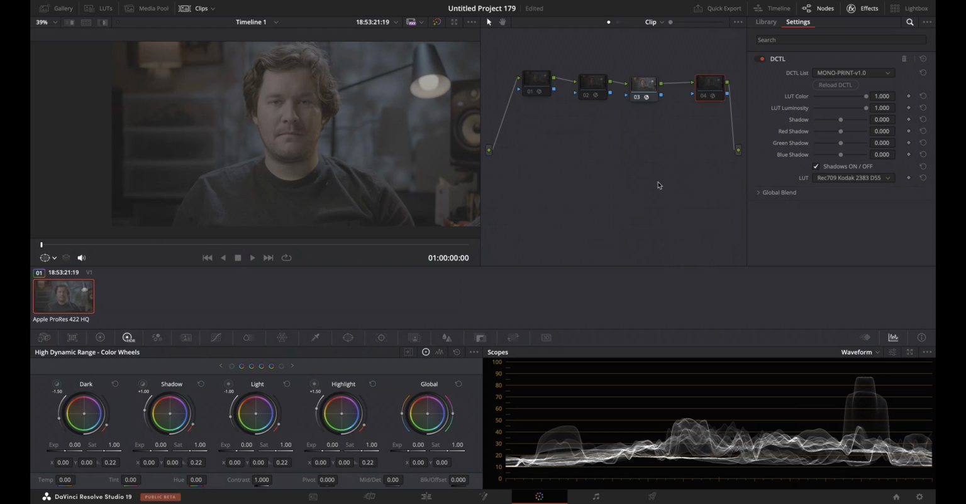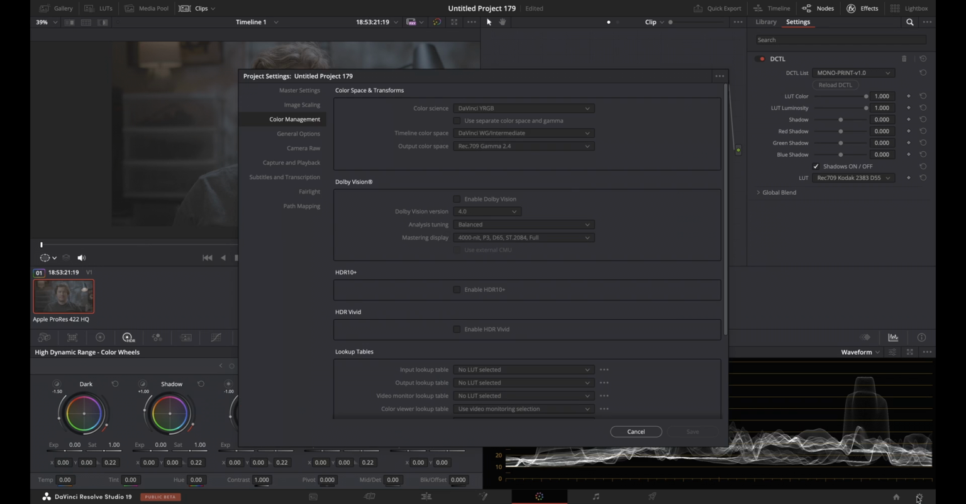Okay, now that we are on our color page, let's make sure our color management is correct. You're gonna wanna make sure your color management is correct before you actually start adding clips to your image. My color management is already set up, but I'm gonna show you what I used. Under color management, we're gonna take a look at the color science, DaVinci YRGB. The timeline color space is DaVinci Wide Gamut Intermediate, and the output color space is Rec 709 Gamma 2.4.